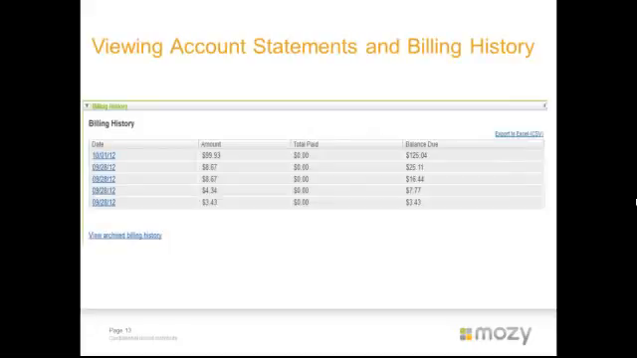Other changes within the administration console you might have noticed is the billing history section. From here, you will now get an invoice created for you every time you have a charge occur on your account. From these little blue hyperlinks here, you click on them and they'll pull up the invoice for you.